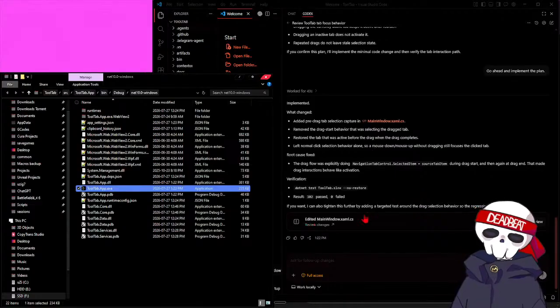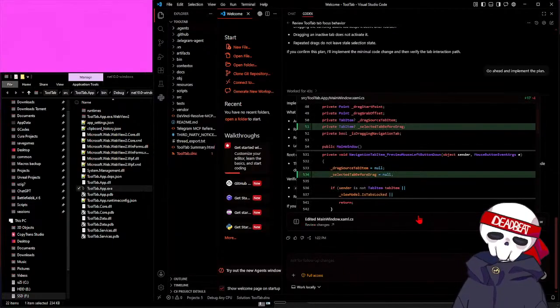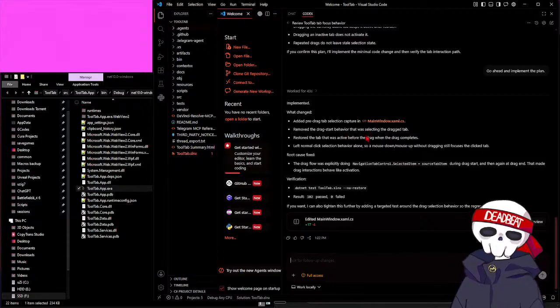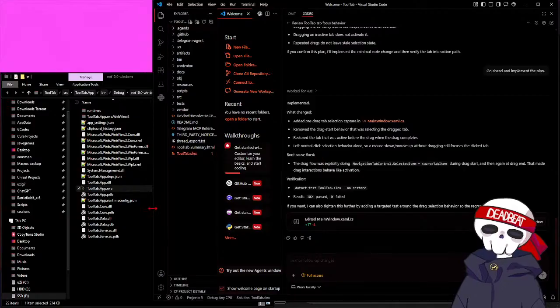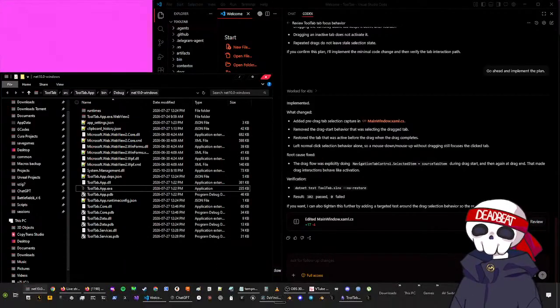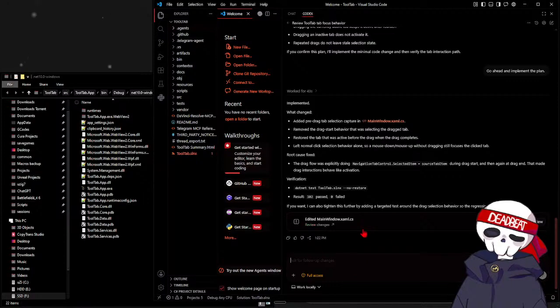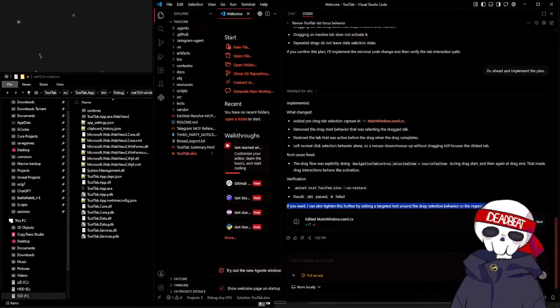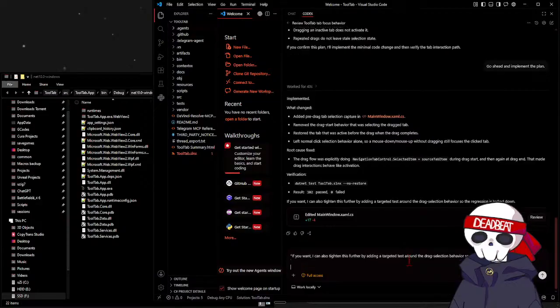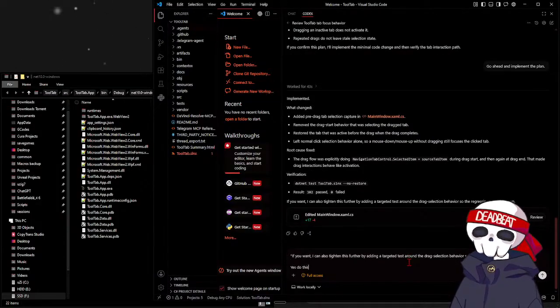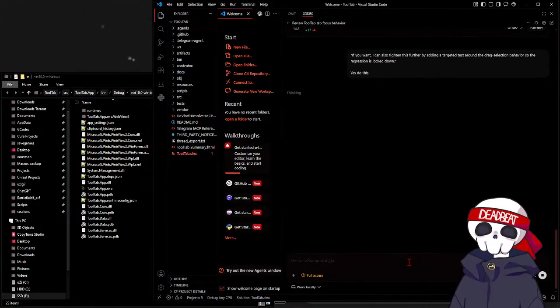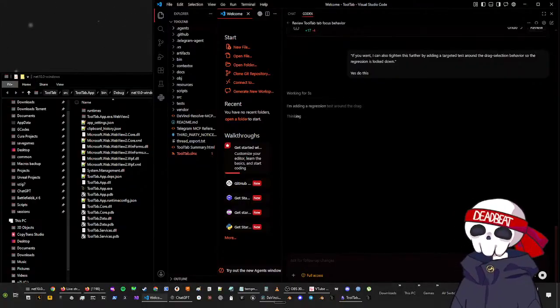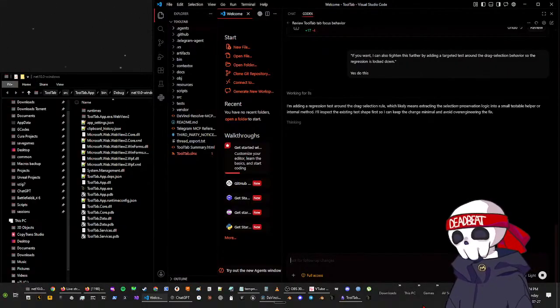I have a feeling I'm missing something. If you want to tighten, a targeted test: capture main window, remove the drag start behavior, restore the tab. I mean, am I tripping out? Top down. Yeah, something's not right. It didn't even implement the feature at all. In fact, it made things worse.